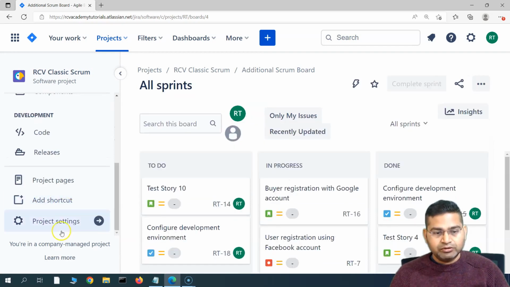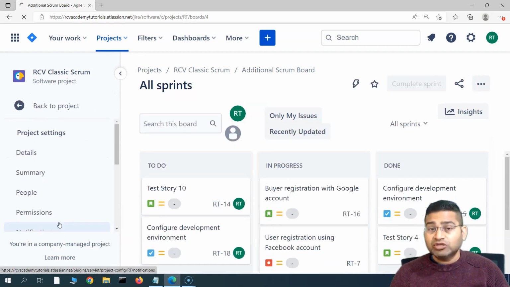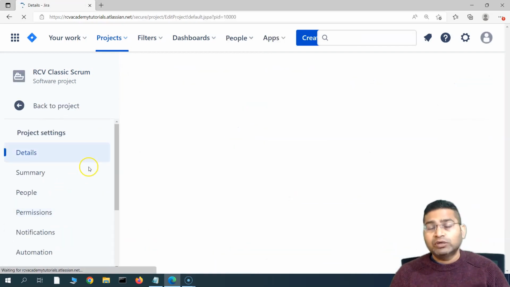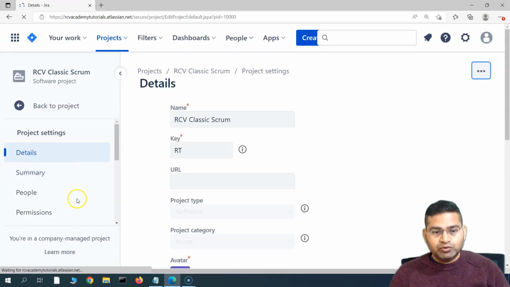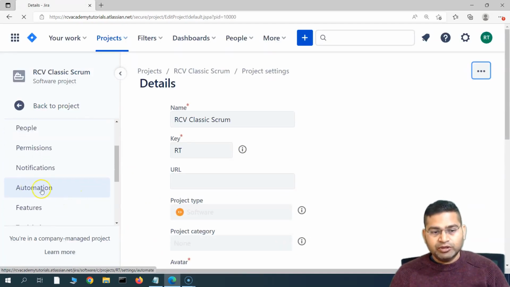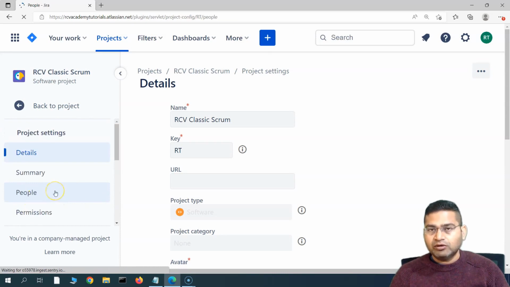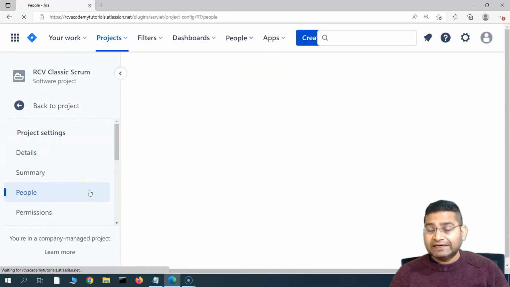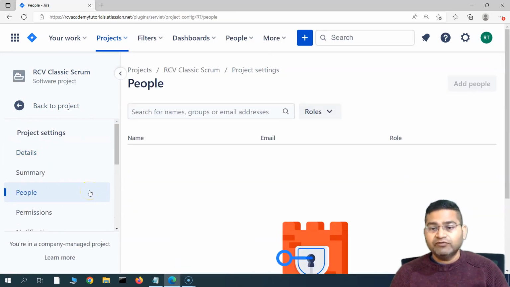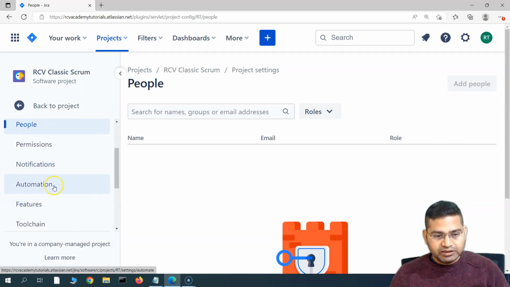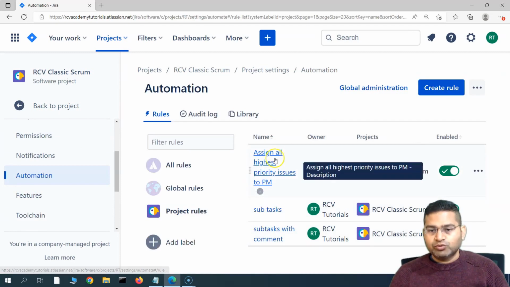Simply scroll down, go to the project settings, and you need to be a project administrator to make any changes to the project. It will open the project details and we'll go to the automation section of the project, wherein we'll get all the rules that we have created for this particular project. I think it didn't click there, so it's automation and the project rules are open.